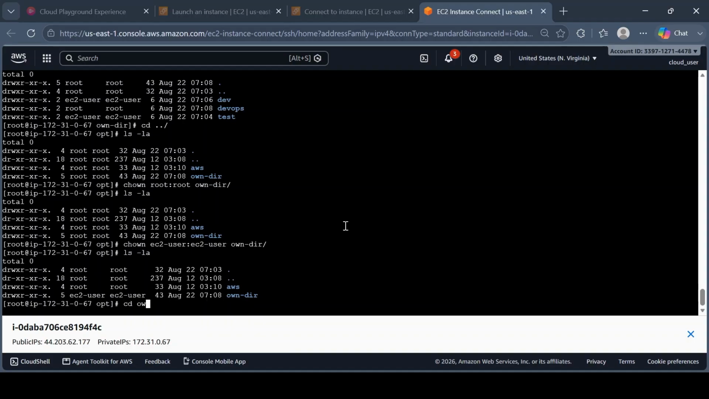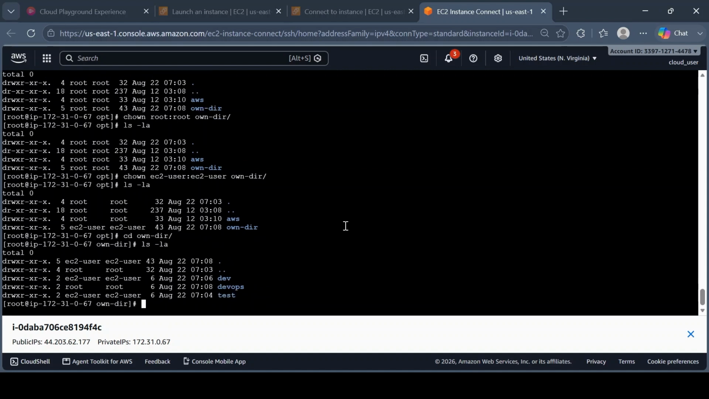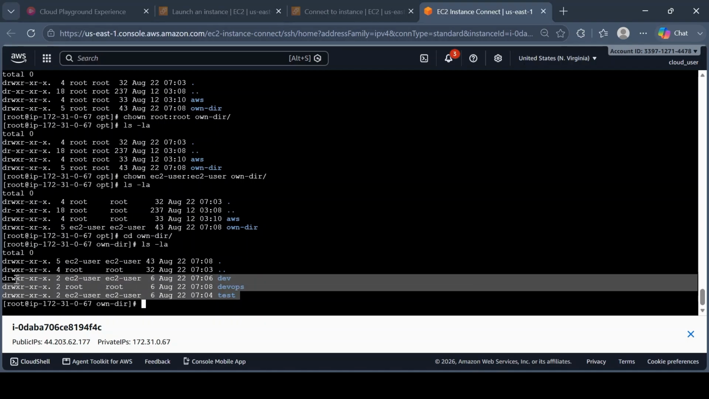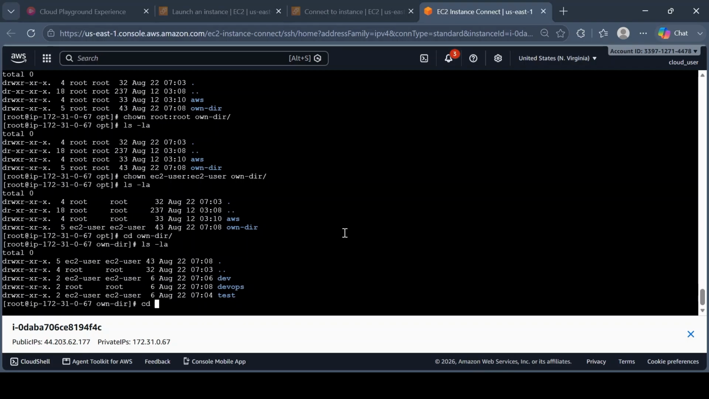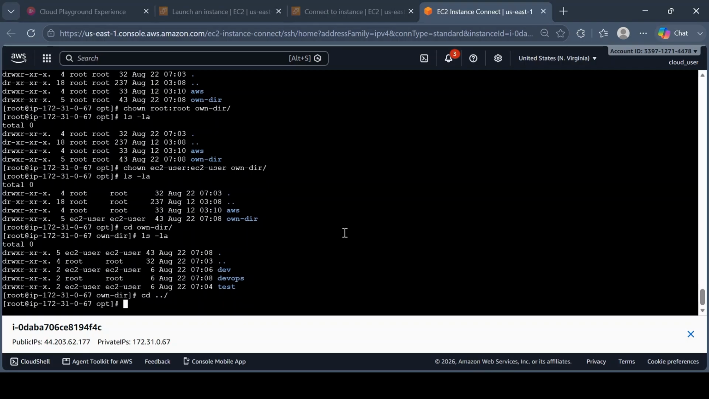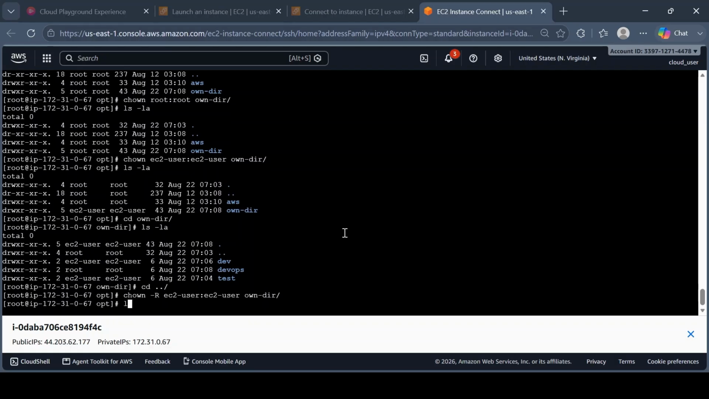Now if I go into this directory and do ls -la, you can see these still have the old permissions, a mixed ownership of root and EC2-user. So I have changed the parent directory, but these directories still have the old ownership. It is not overwritten by the parent directory. To get it overwritten by the parent directory, let me go back. What I have to do is add capital -R, recursively.